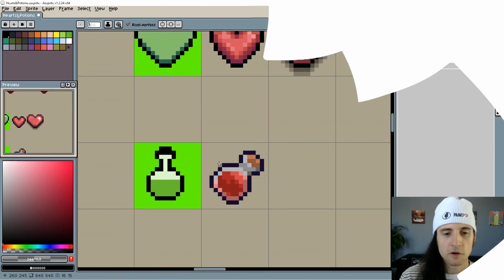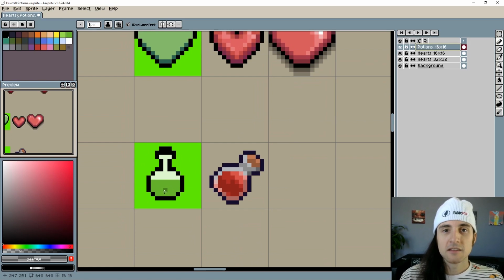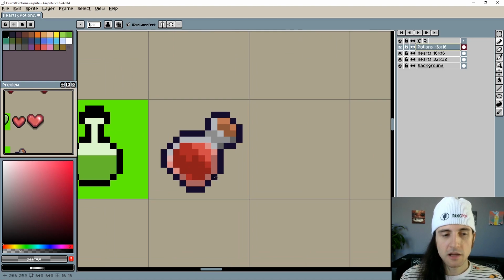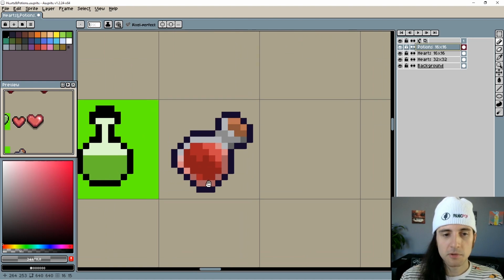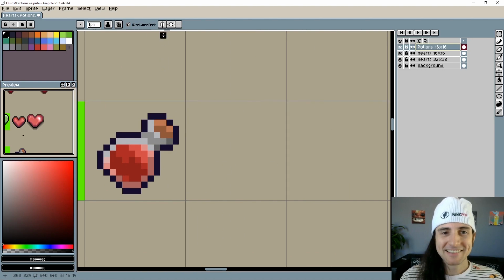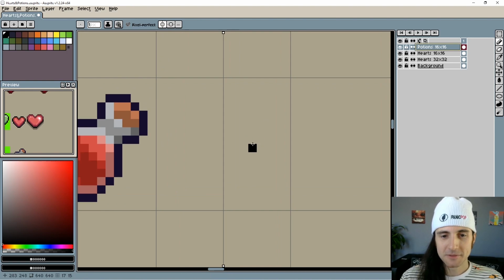Potions. So once again, this is a free asset in the Sprite pack. There's going to be a link in the description. And this is the potion that we're using for dwarves, so I'd appreciate if you didn't copy it. But let's get to it. I'm going to show you how to draw a potion.